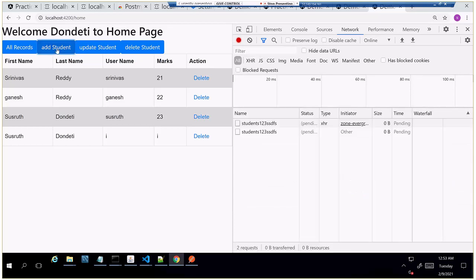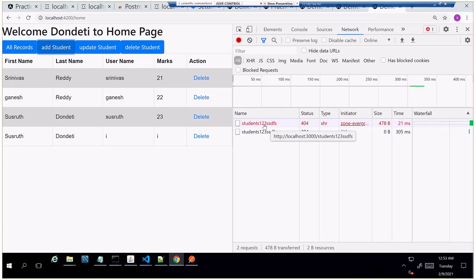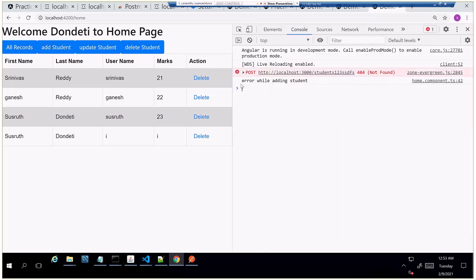On click of add student, it is trying to access this URL and this URL status is 404 and it is in red color. That means there is an error. So it is returning 404. The URL does not exist and it comes to the error block.